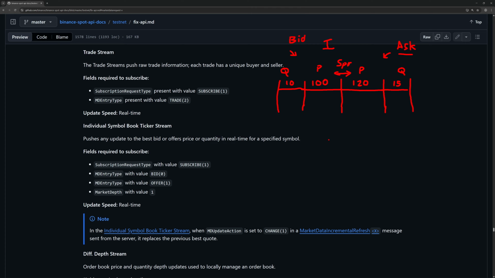If at any point the best buyer and the best seller are on the same price, so one is willing to sell for 120 and the other one is willing to buy for 120, the exchange will just match these two orders and a trade is created. Orders are intentions, so I want to do something, and a trade is a concretization of that transaction.